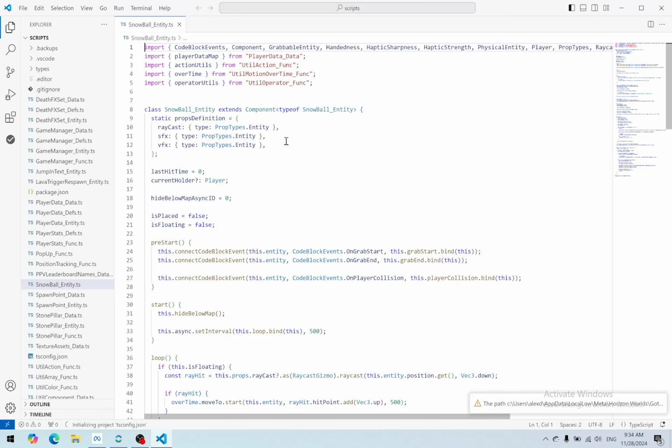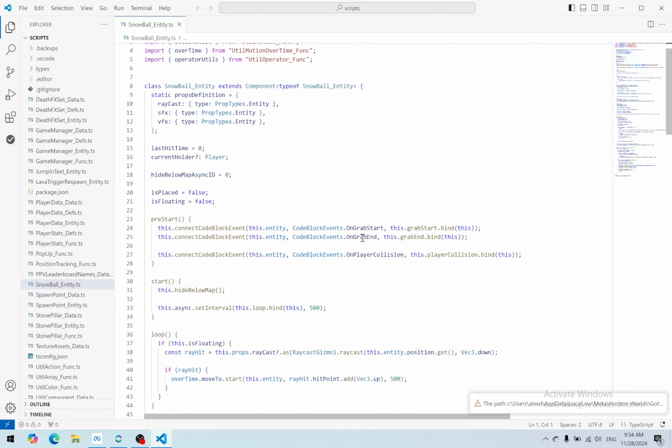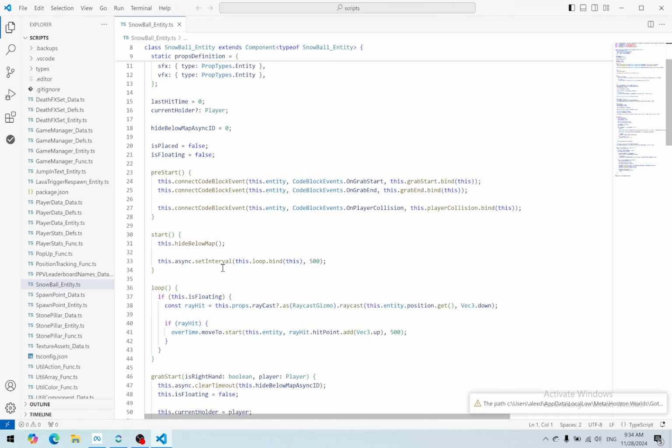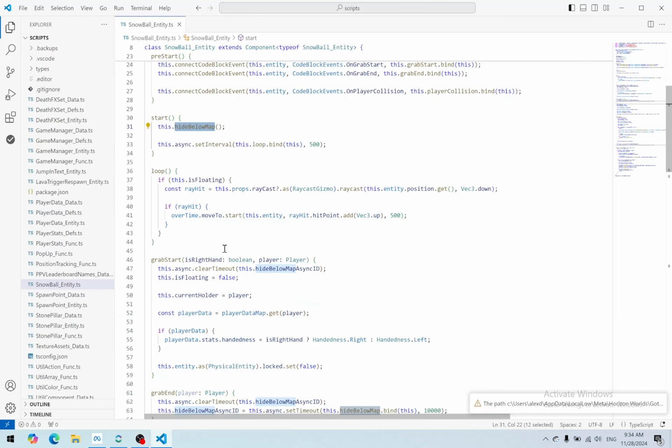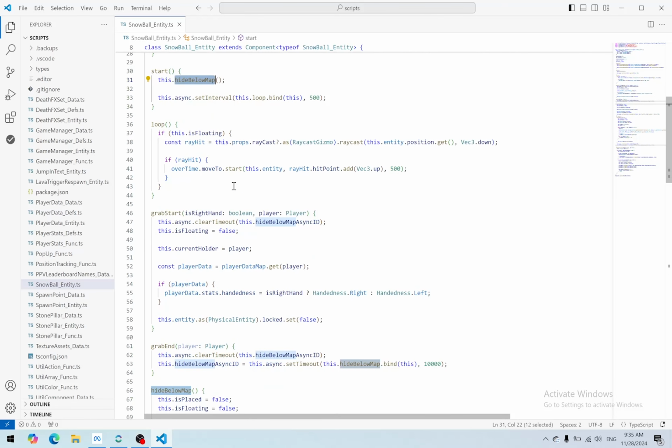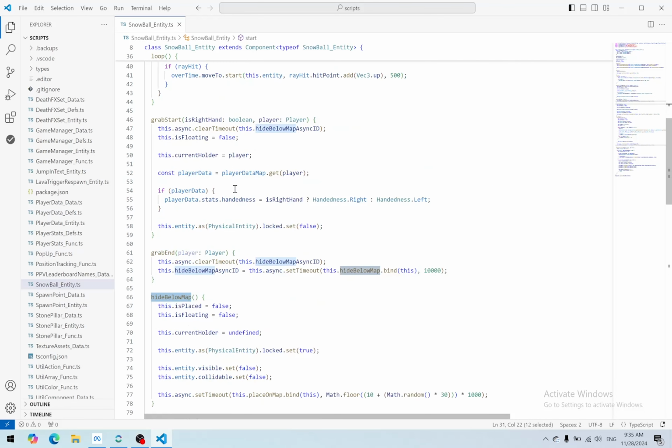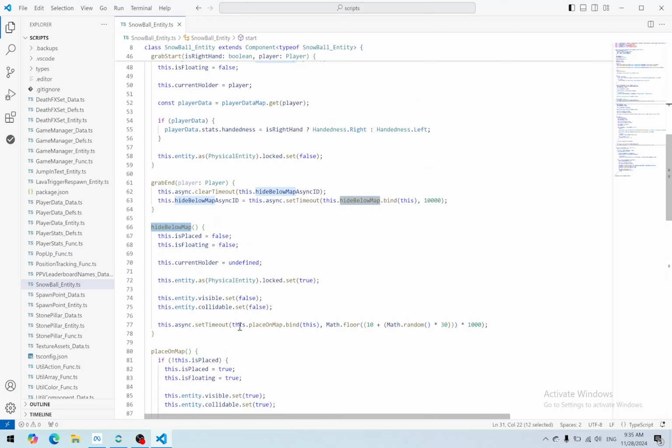Okay. So in our snowball entity script, we want to make sure that this is just running. We've got on grab start, on grab end, on player collision. We run hide below map here. We run set interval here. If is floating starts as false, we're running hide below map. Hide below map does call async.set timeout place on map.